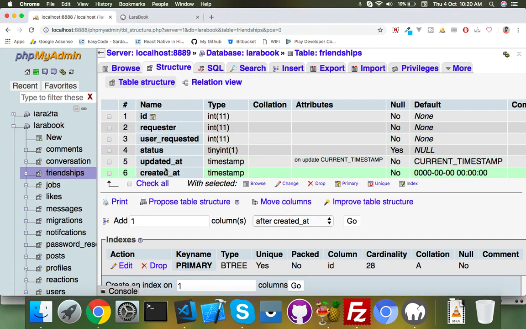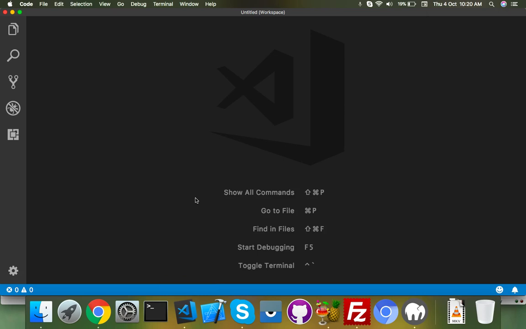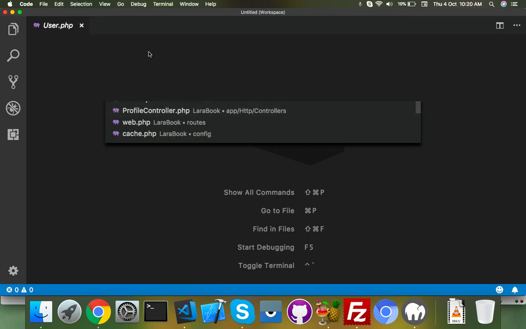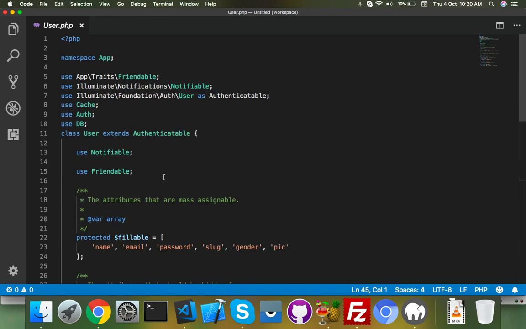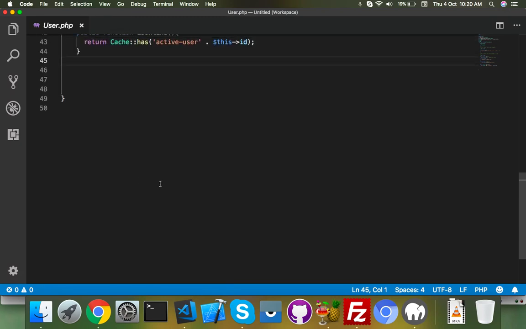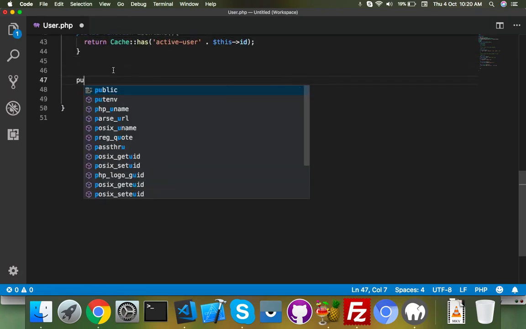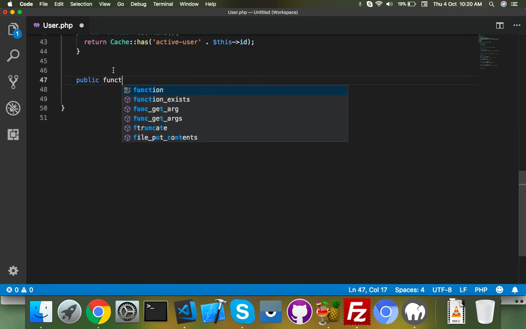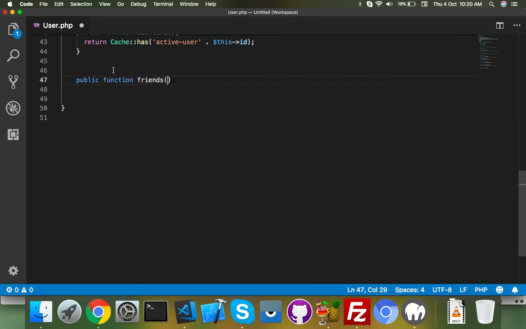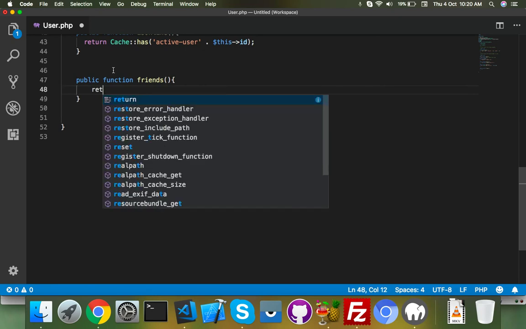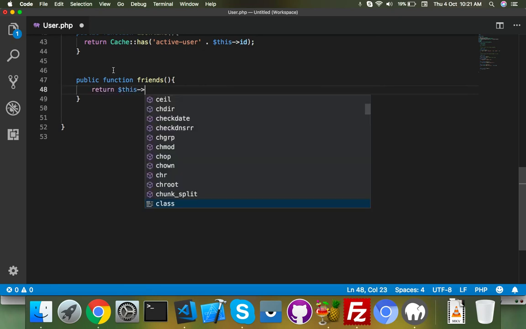We will create our relationship between two tables, the user table and the friendship table, inside our user model. For that, go to your User.php, which is our user model. Inside this, create a function and name it friends. Here we will return this.